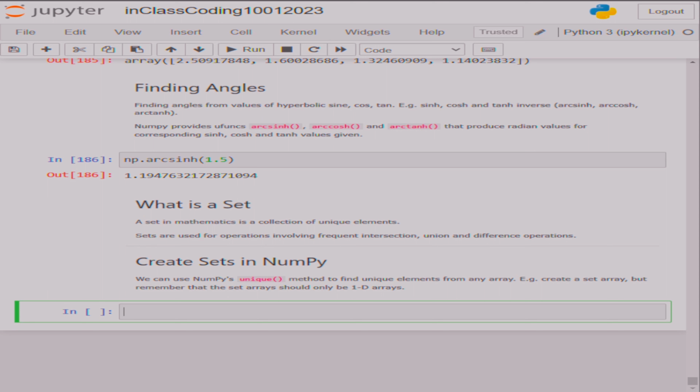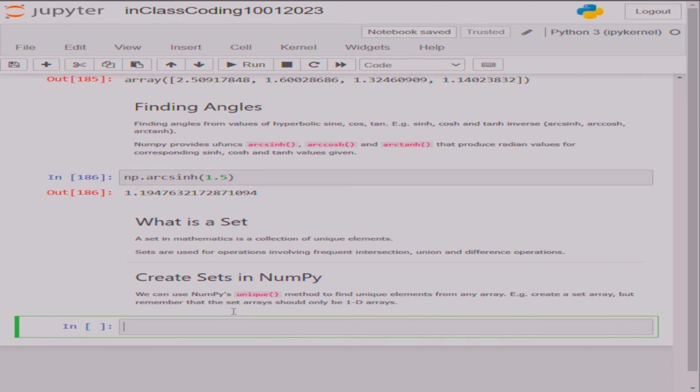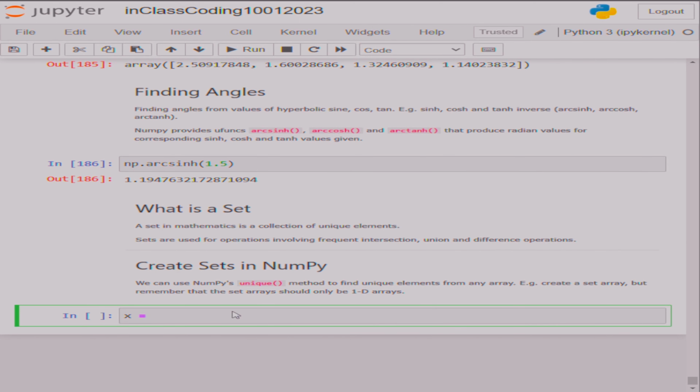Okay, so in order to create a set, I need to use a function inside NumPy. It is called the unique function. So let's try to create that. Let me say x is equal to np.array of 1, 2, 1, 3, 3, 5, 4, 3. This is what I have as x.